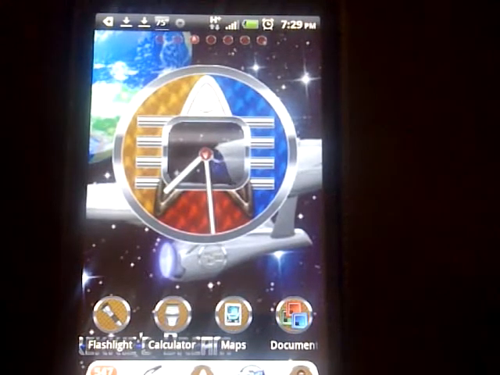This is a custom clock, and it's going to also be available. In fact, I'll be uploading it at the same time. This is a clock that I developed that follows the Star Trek theme.